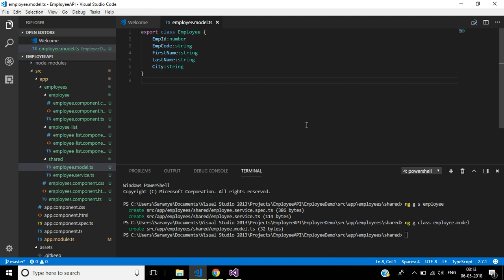Now we have to design the application. In our next video, we will discuss how to design the application and how to integrate the API.